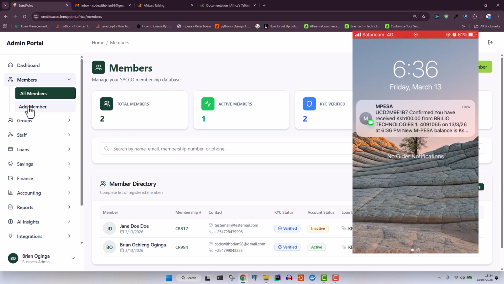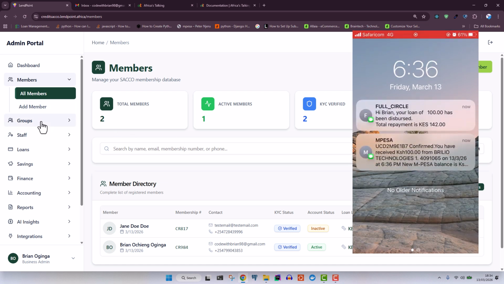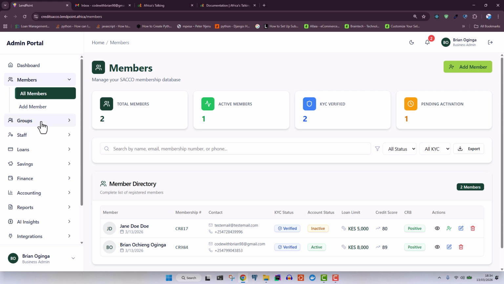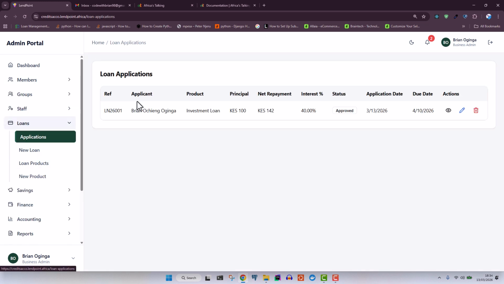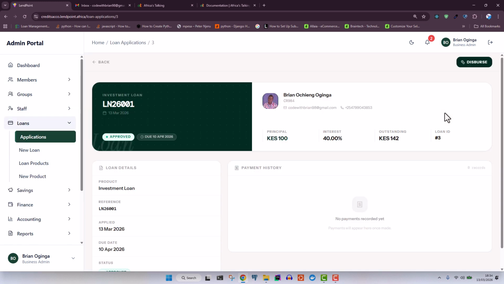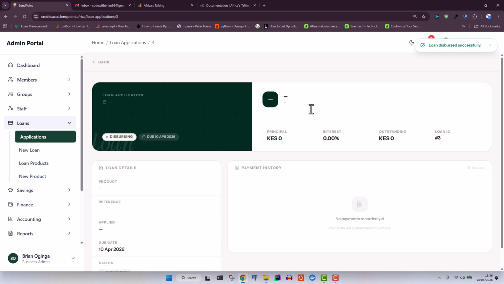Now the next thing that you're going to do is to actually disburse the loan. Since the loan has been approved, all we need to do is go back to our loan application and now view the loan. And now we have an option to disburse, and a loan can only be disbursed once it has been approved. That is why we could not disburse it before approval. So I'm just going to click on disburse, and that way the funds are going to be disbursed to my phone number.